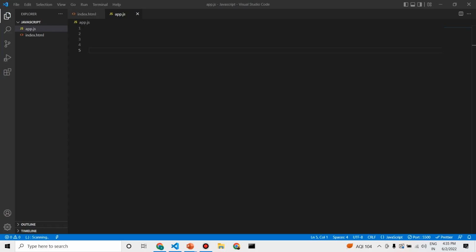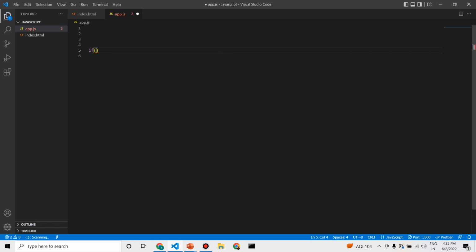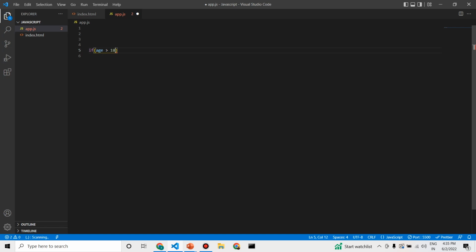So we'll go to our VS Code. We have index.html and app.js. We have linked app.js in our index.html. So we'll be writing the conditions here. Firstly, we'll write the syntax of the if condition. We'll say if, and in the brackets we write the condition. We write a condition like if age is greater than 18. We are giving a condition here. If age is greater than 18, then do something.